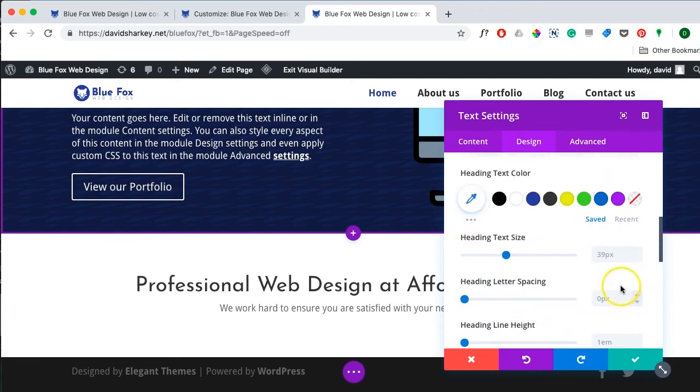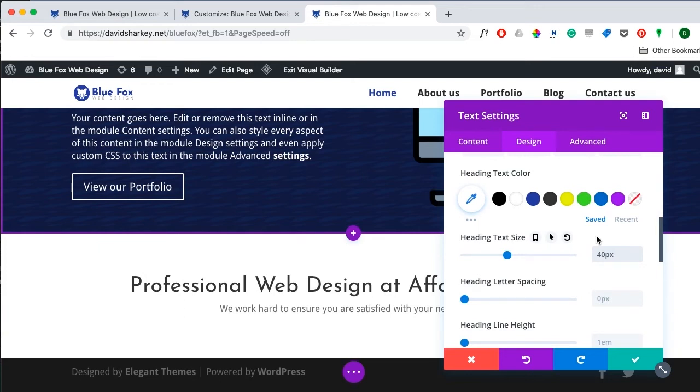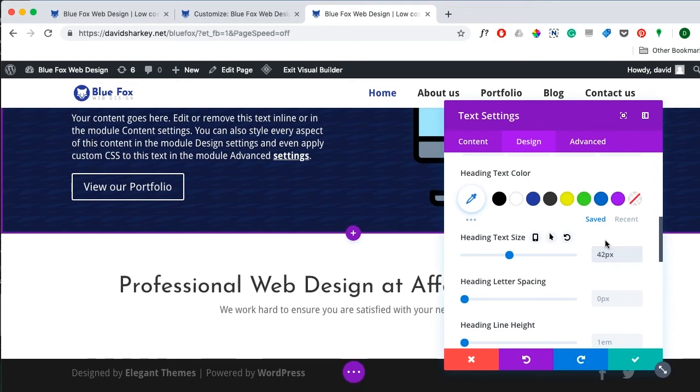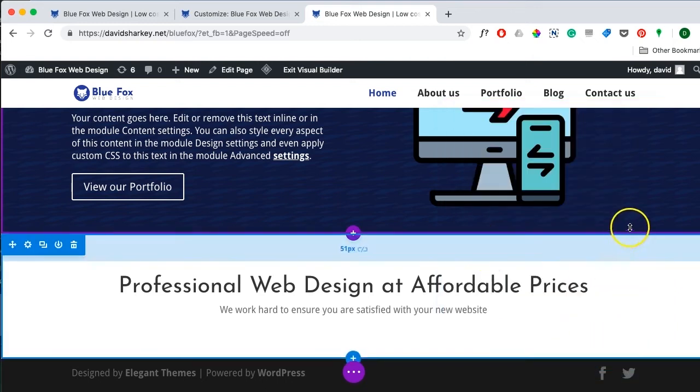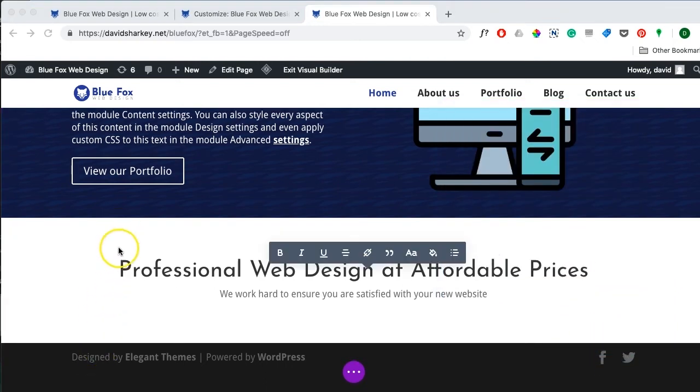I'm going to scroll down a little bit, and at the moment it's on 39 pixels. I'm going to put my cursor inside the box here and use the up and down arrows on my keyboard. So I'm going to press the up arrow until we get to about 42 pixels. Looks quite good to me. I'm going to save those changes and take a look. Yeah, I think that's looking pretty good.